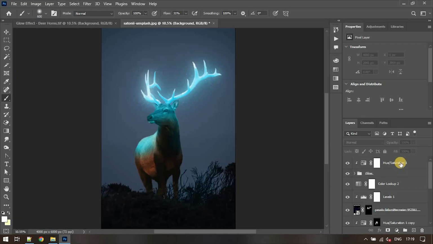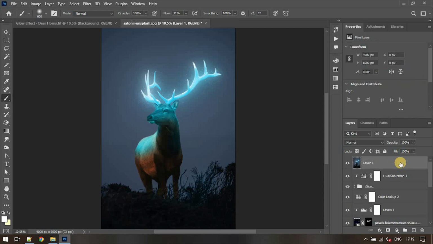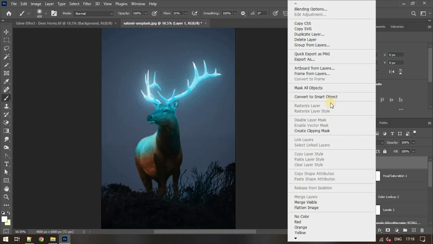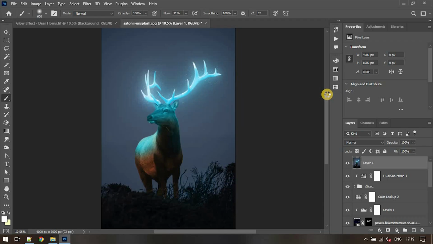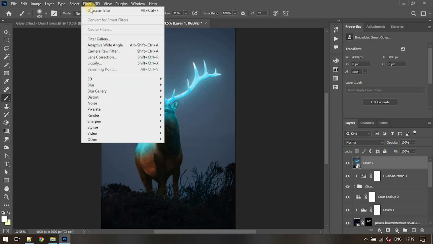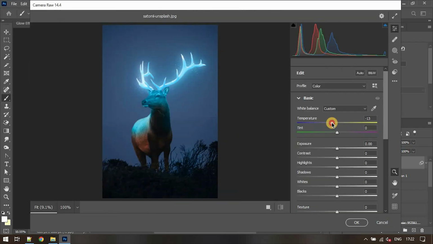Now for the final touches, let's add the Camera Raw filter. For that, select the topmost layer and press Ctrl plus Alt plus Shift plus E on Windows and Command plus Option plus Shift plus E on the Mac to create a merged copy of all the below layers. Now go to Filter and select Camera Raw Filter. And now adjust this as per your preference or liking to enhance your image.